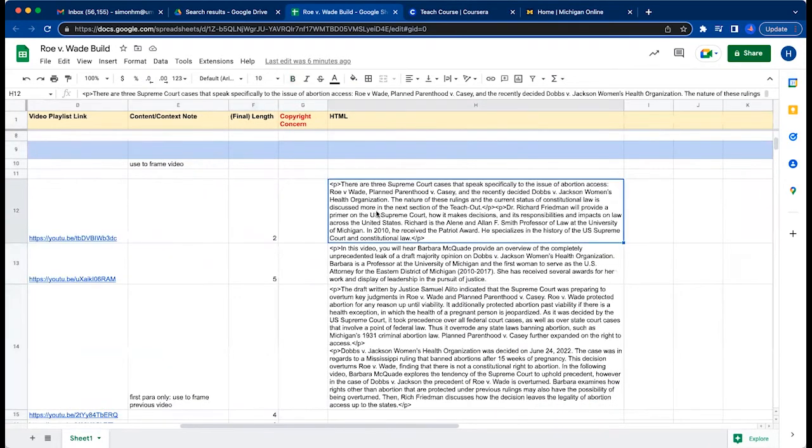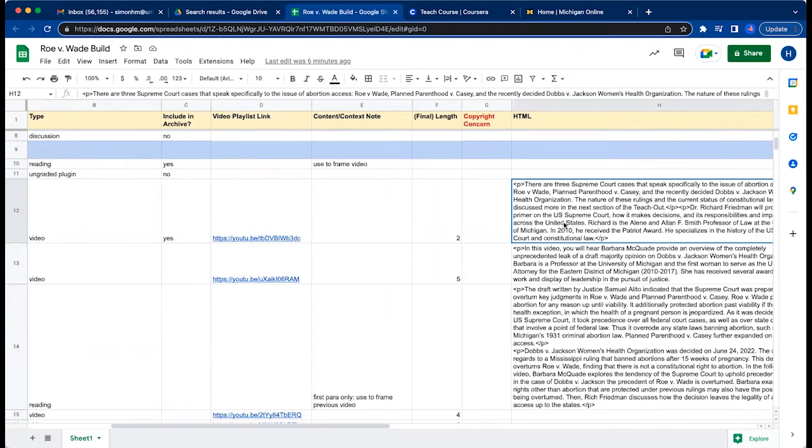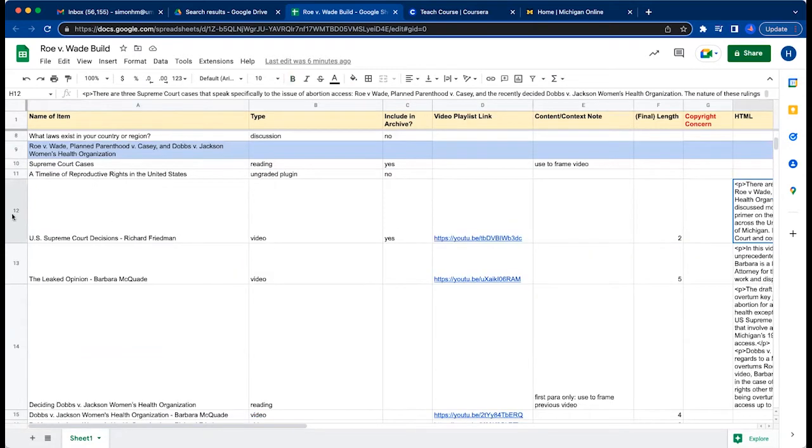It's really important that you look through all of the readings and make sure that the information you're transferring from Coursera to Michigan Online makes sense for the formatting of the archive on Michigan Online. So for example, in this lesson, in this section, there was a reading called Supreme Court Cases.